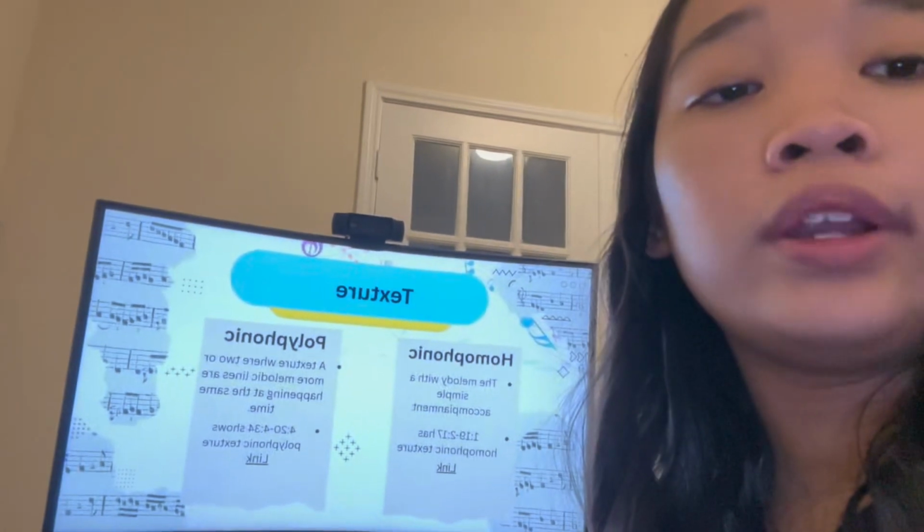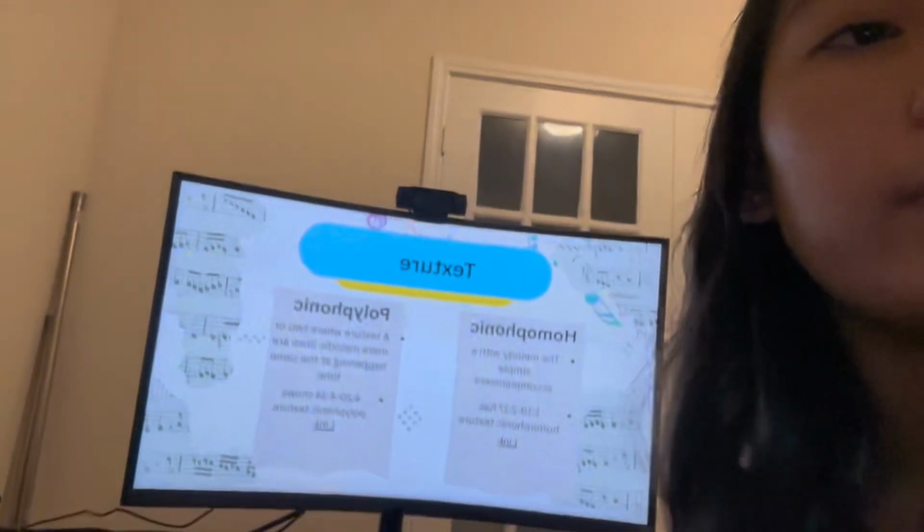And an example that I chose is at 119 to 217. It has a homophonic texture, but that's just one part. For polyphonic, which means multiple melodic lines happening at the same time, 2 or more.